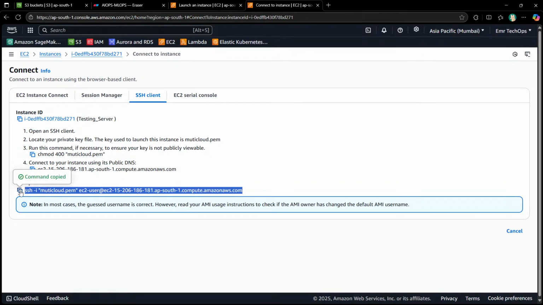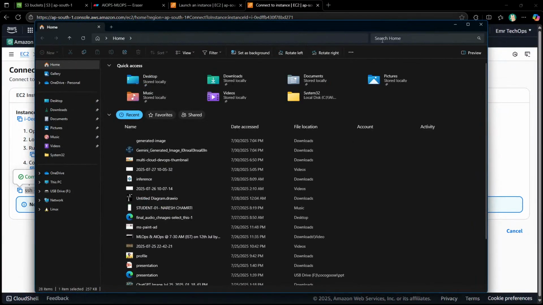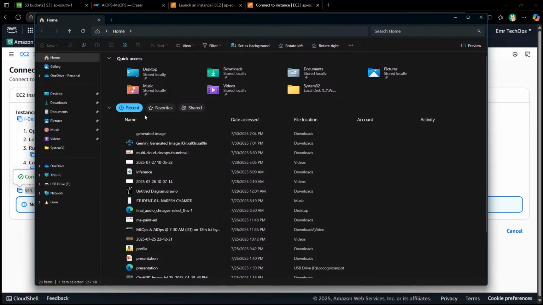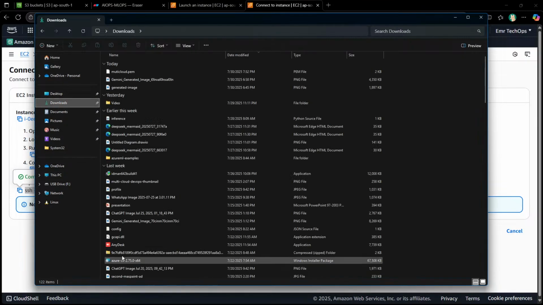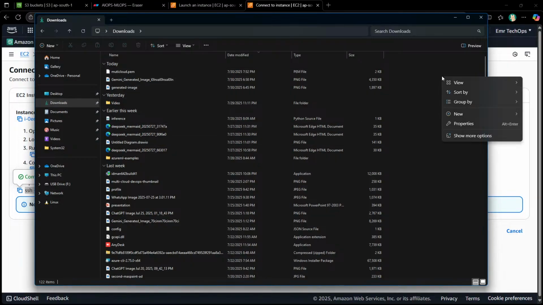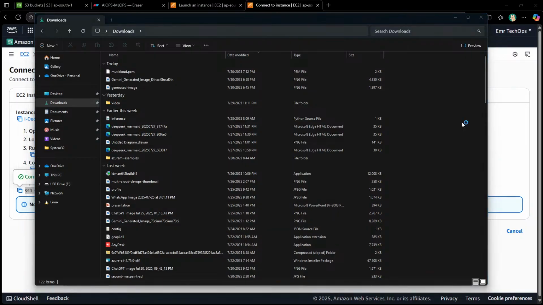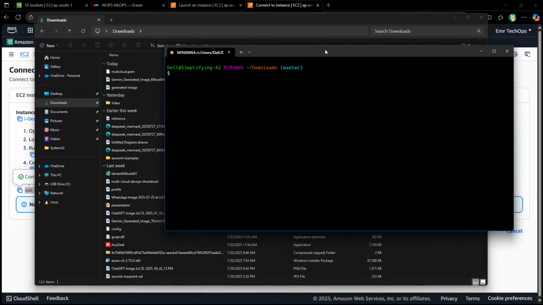Copy this command. Open your terminal. When you open your terminal, you must be in the downloads section. How can you open in the downloads section? If you go to your file explorer, here in downloads, this is where the key got downloaded. Here you can right click and click on show more options. Open terminal. It will open the terminal for you like this. See, it is in the same path.